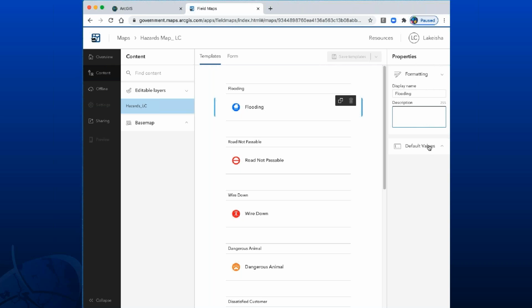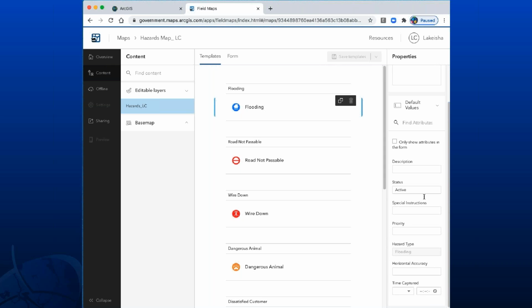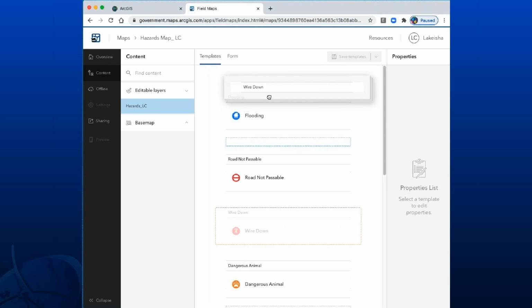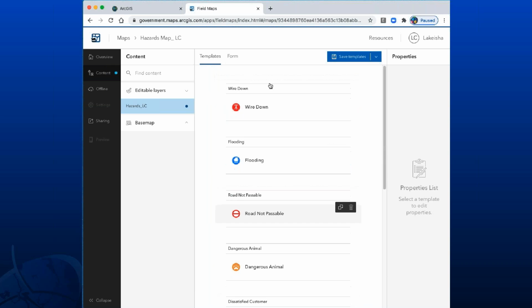So I can change the name, add a description, or I might even want to add some default values. So maybe I know that day I'm going out, it's going to be all kinds of wire down reports. So maybe I'll just go ahead and put something in there like wire down from this storm. It's the same storm for all the ones that I'm going to be collecting.